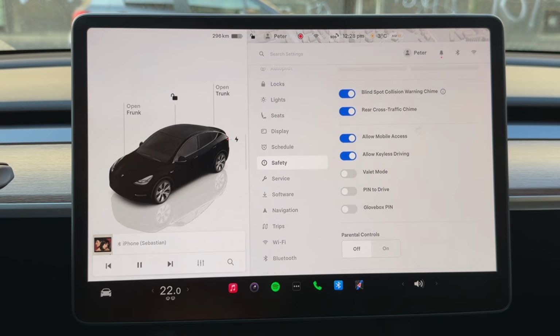And now your Tesla will beep to warn you if it detects a vehicle approaching from the side while you are in reverse. So it could be a really useful thing, especially when you are parking in closed spaces. So I think that's it.